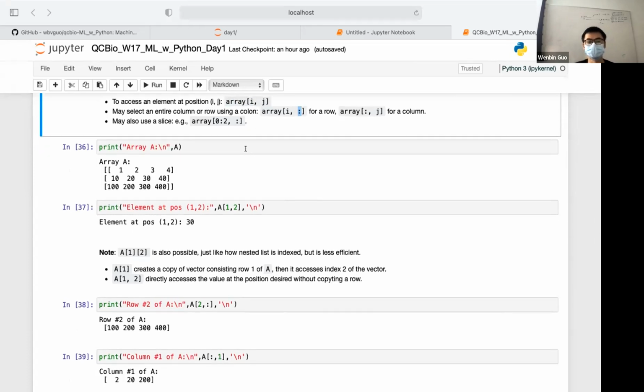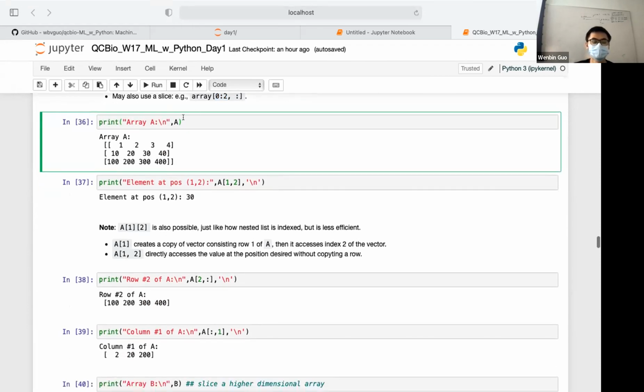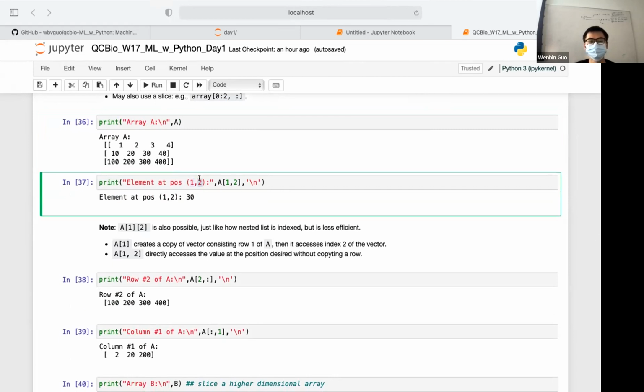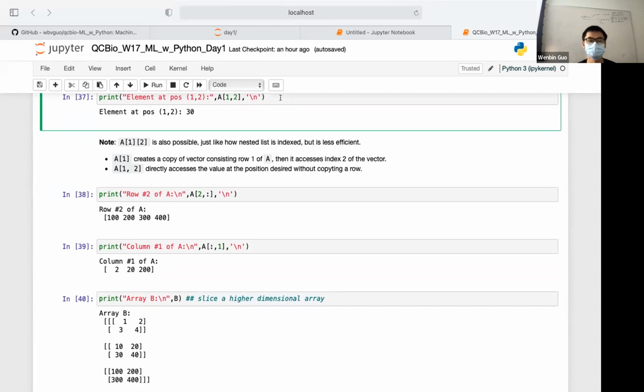And you can also put a range into the NumPy array to do some slicing. Here I just show how to use it with a toy example. For example, the original array is a matrix, and we want to access the first row, second column. Sorry, it should be the second row and the third column, because NumPy arrays are zero-based. So one plus one is the second row, two plus one is the third column. So it's 30. We can easily access the element value.